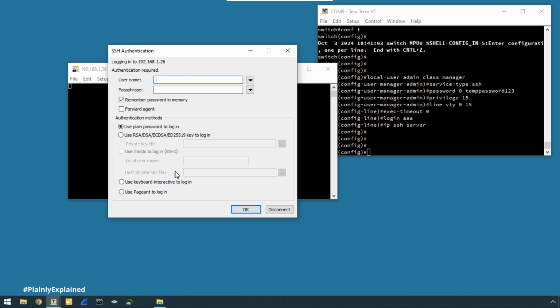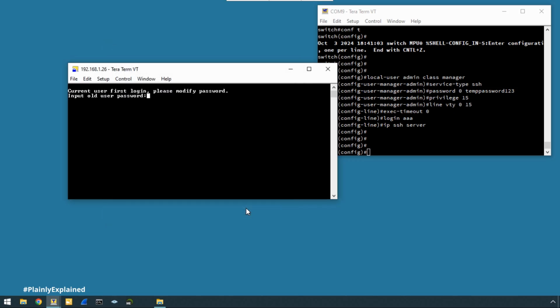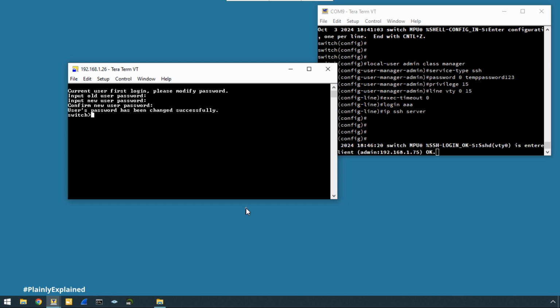The username is admin. The passphrase is the temporary password I created earlier. You can still see it in the Terra Term console window, temp password 123. As I mentioned before, the user has to change the password on first login. I'll change the password to private123. And I'm connected using SSH. Note the event in the console window.